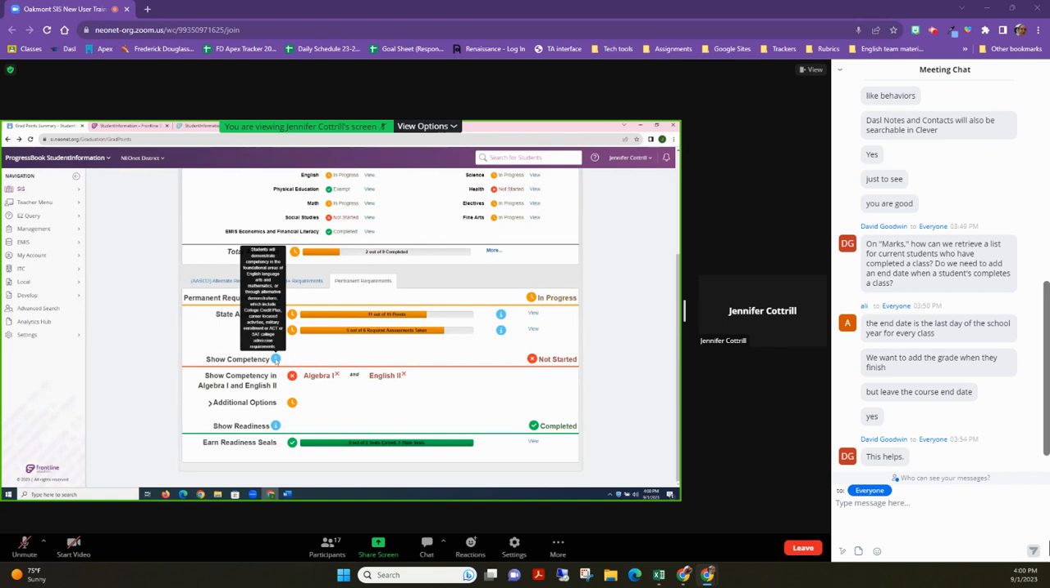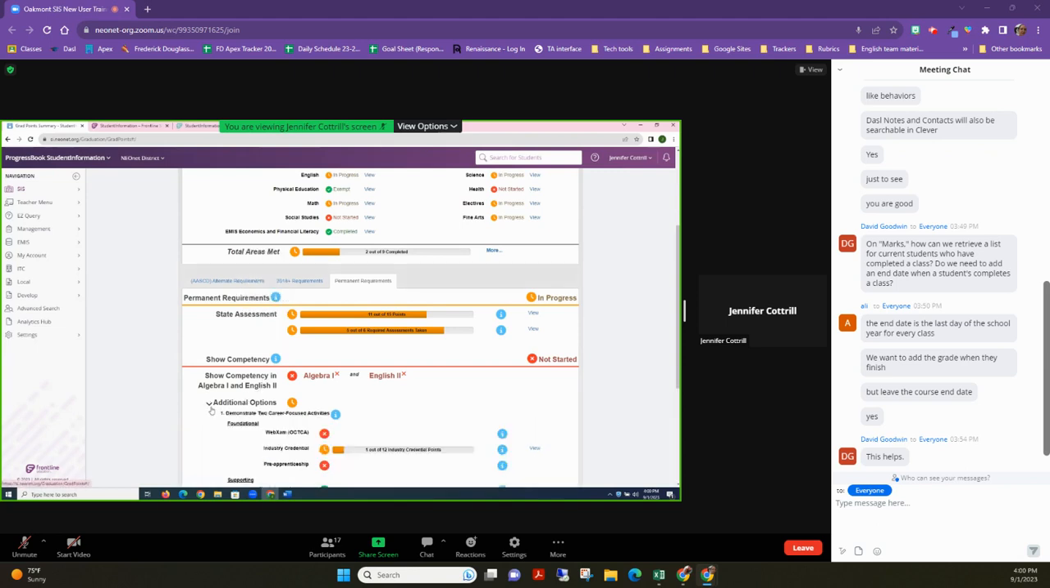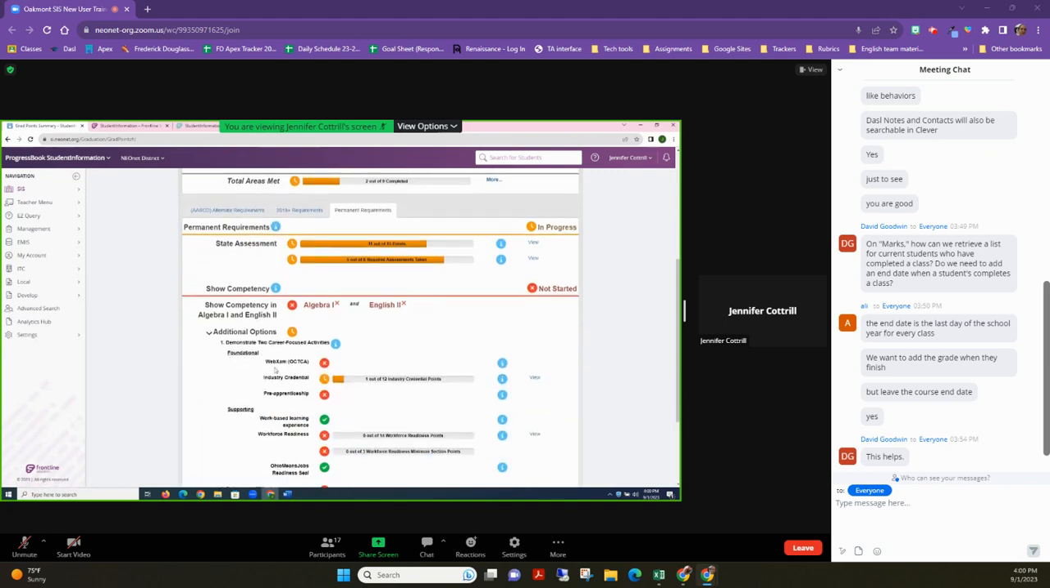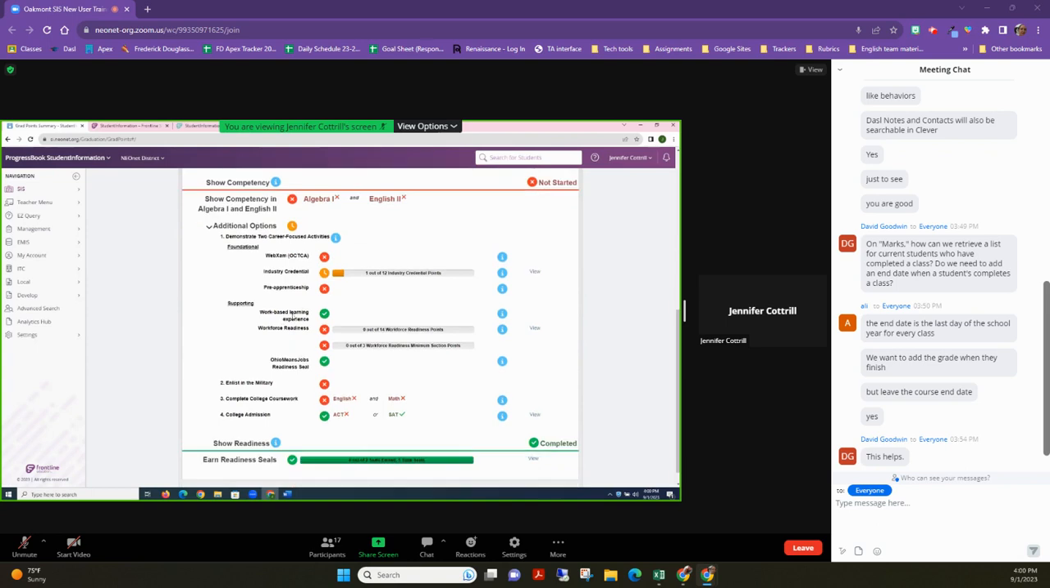If they're competent in the algebra or English 1 area, that is one of the requirements. If not, and they're not the test takers, they have these additional options that they can do to get towards graduation. And then we have seals as well. So this isn't where you enter the information. This is just a summary screen of how the student is going towards graduation.